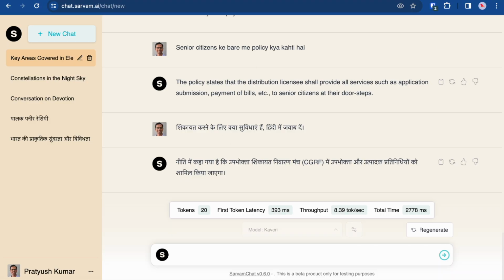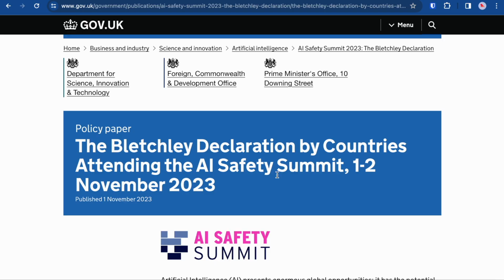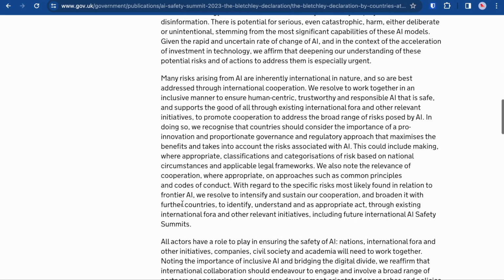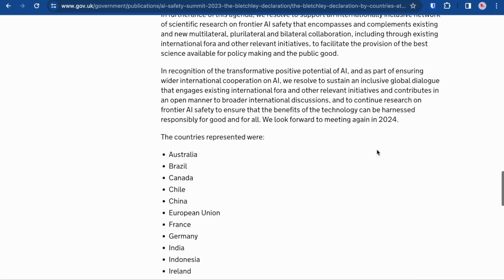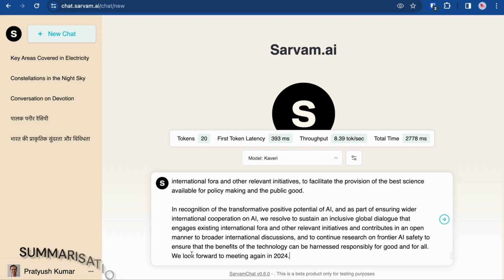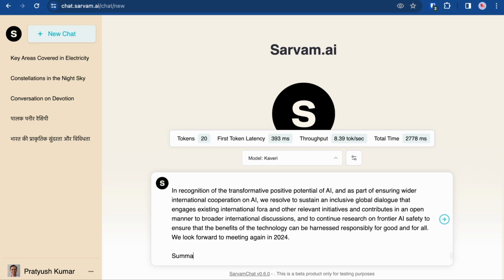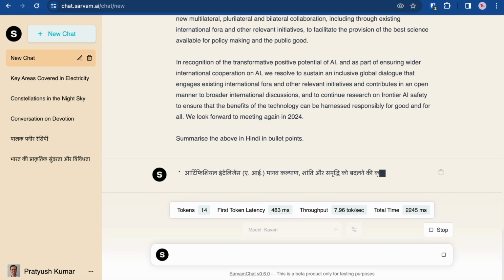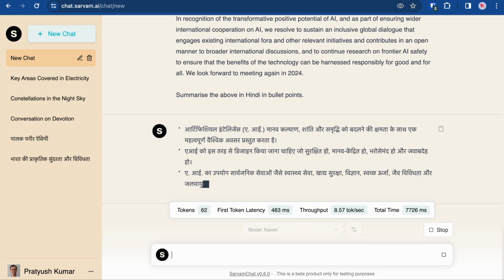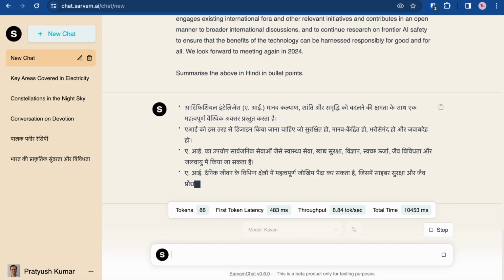Let's do one more, this time taking a slightly different domain. So this is the Bletchley Declaration that was done very recently at the AI Safety Summit. It's a very long piece of text, so I can copy this whole piece of text, maybe until here, and I can create a new conversation. And here, let us say, instead of asking questions, which is probably one way of doing it, I might just say, summarize the above in Hindi in bullet points, right? And in this case, it's a complex and long piece of text, but now I'm able to generate a more succinct and also itemized view in Hindi.